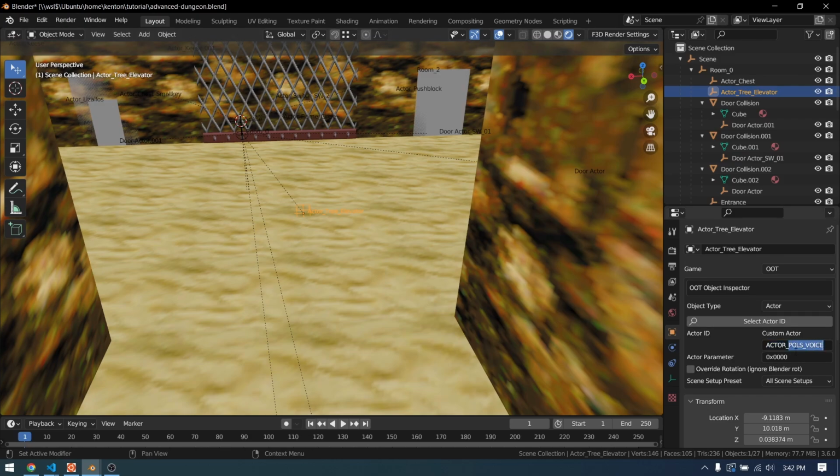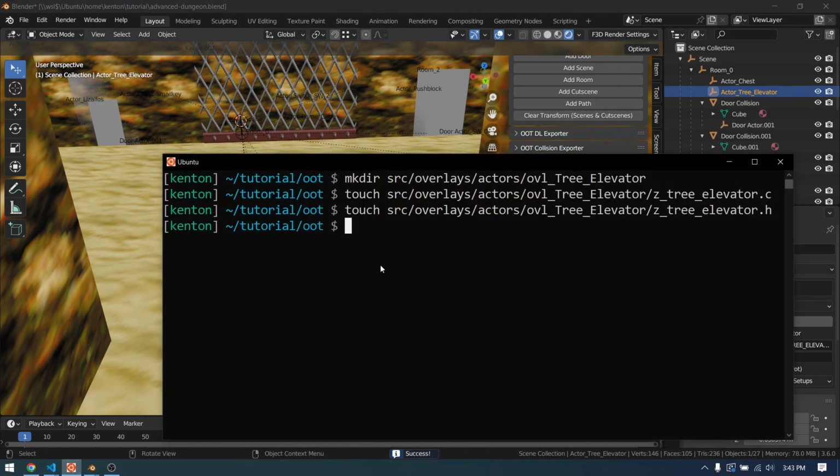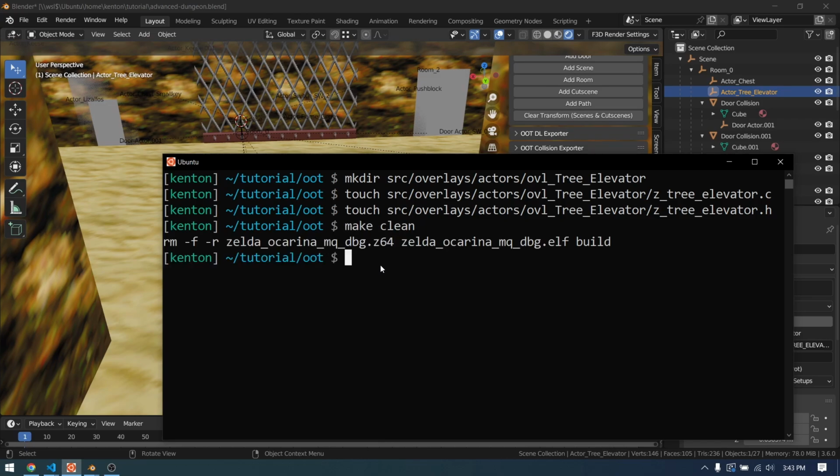And because it's a custom actor, I need to change the name here. Actor tree elevator. We can export that guy. Excellent. Now let's make run. No, we touched the spec, so we got to do a make clean. And then we can do a make run.